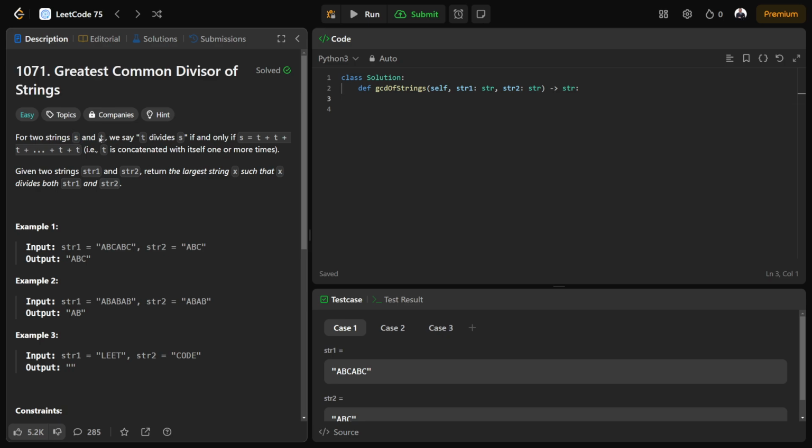We're going to have string S and then string T. We say T divides S if S is made up of multiple T's concatenated with each other. Then we're going to be given two strings, string 1 and string 2. We want the largest string that goes in equally to string 2 and string 1.